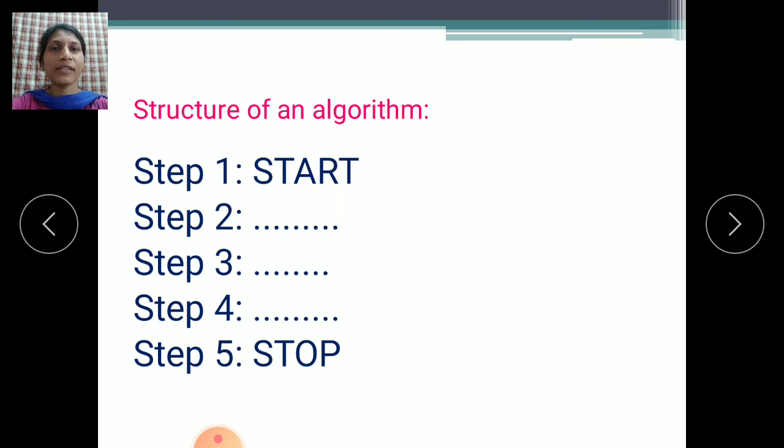Then the next part is the flowchart. Draw the rough diagram of those steps. This is called a flowchart. So if you want to design any particular software, we should first write the algorithm, the rough steps of that software, meaning how it will work step by step. It shows the step by step method of that program.